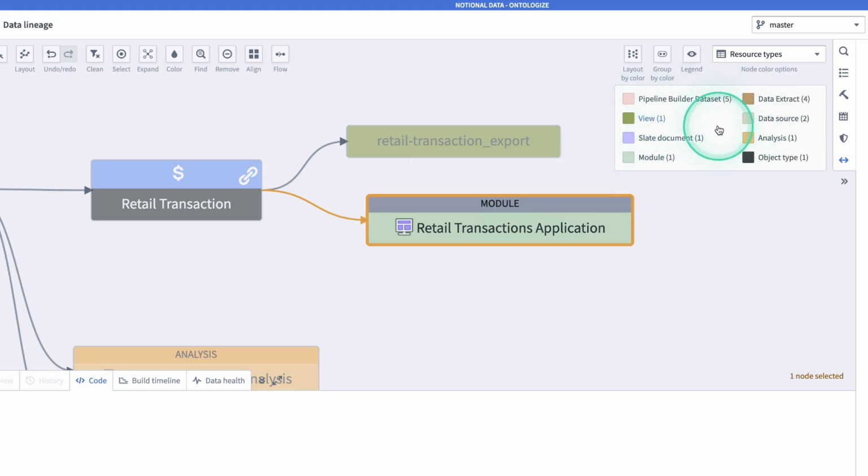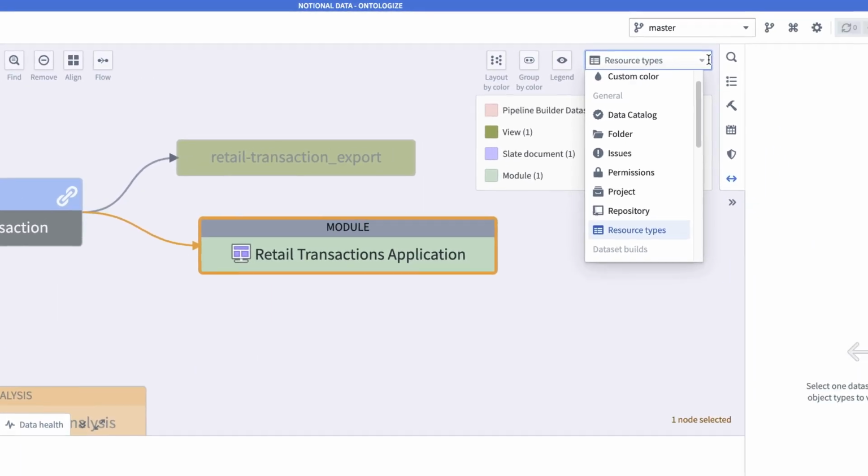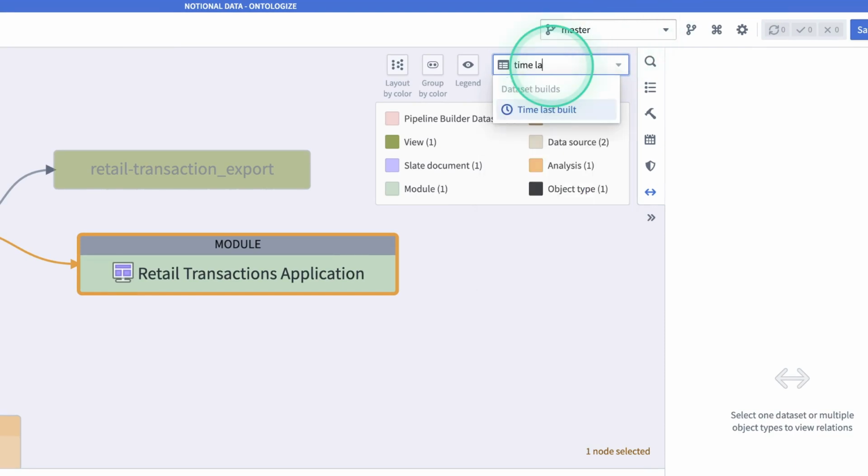And this brings us to a really useful feature of Data Lineage, the node coloring options. By default, Foundry colors nodes by their resource type, as we can see on the screen here. But when I expand the possible coloring options, I can see that there's actually several ways to visually depict my graph nodes. Let's say I want to understand how up-to-date my retail transactions dataset is. I'm going to start by asking when each dataset was last built. I'm going to use the time last built coloring option.